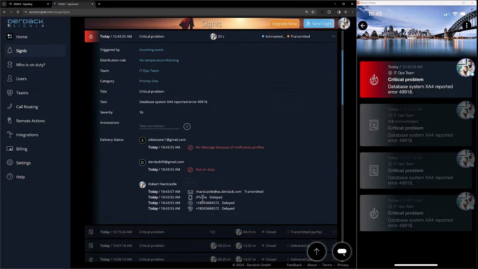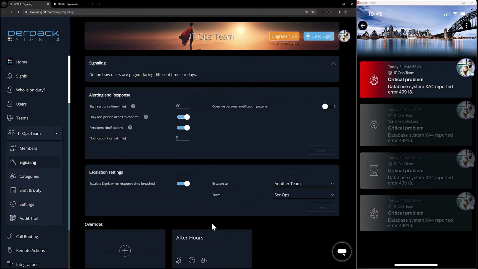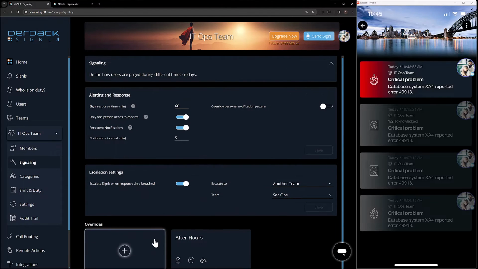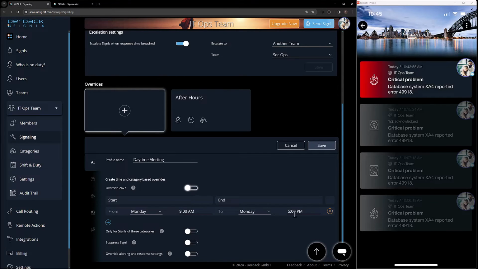We'll see here that it was alerted to just my 1 user because this user's off duty and this one doesn't have a notification profile set. So now that I have my after hours alerting set up, let's say I want another one set up here. I'm going to call this one my daytime alerting. We're again not going to do 24/7, but we are going to do Mondays 9 to 6, because I did 6 o'clock for the after hours.